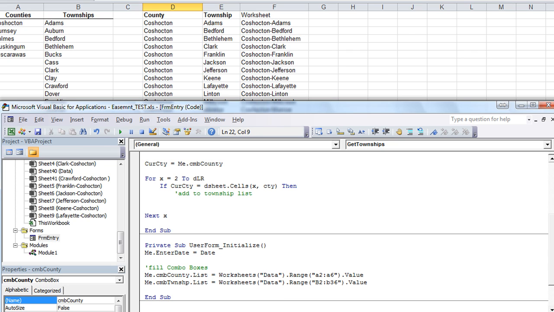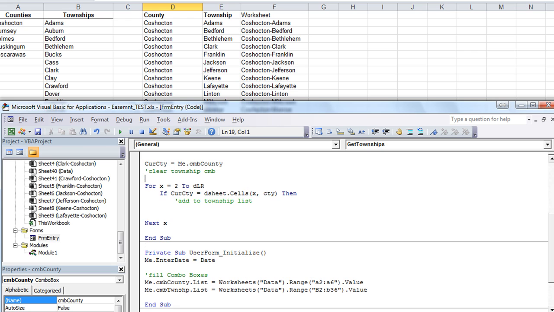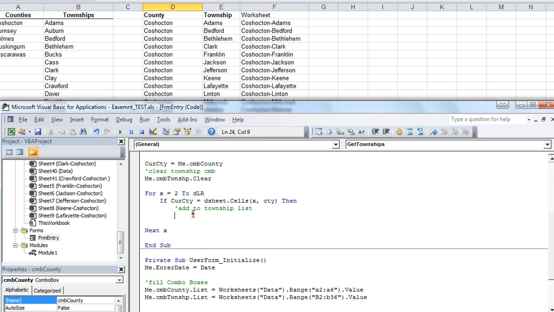And first of all, let's backtrack a little bit. We want to clear the township combo box, so we're going to say me.cmb township.clear. So each time this macro runs, it'll clear it, and then it'll rerun with a fresh batch from that county.